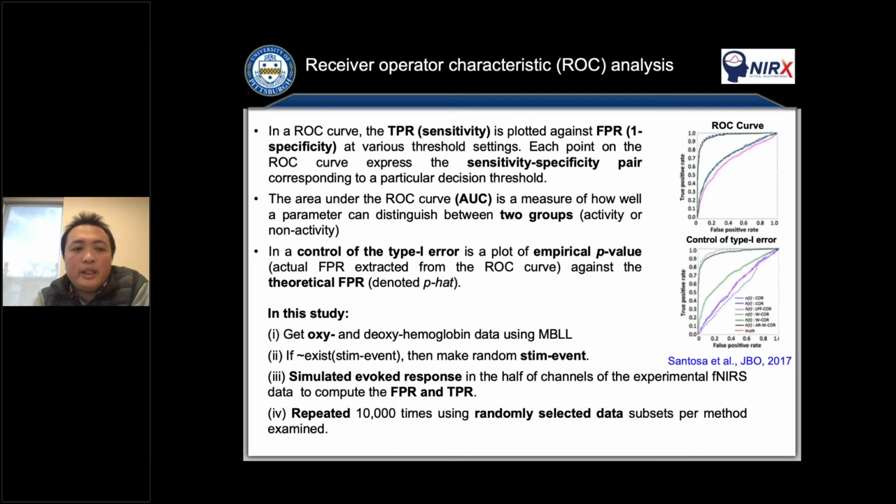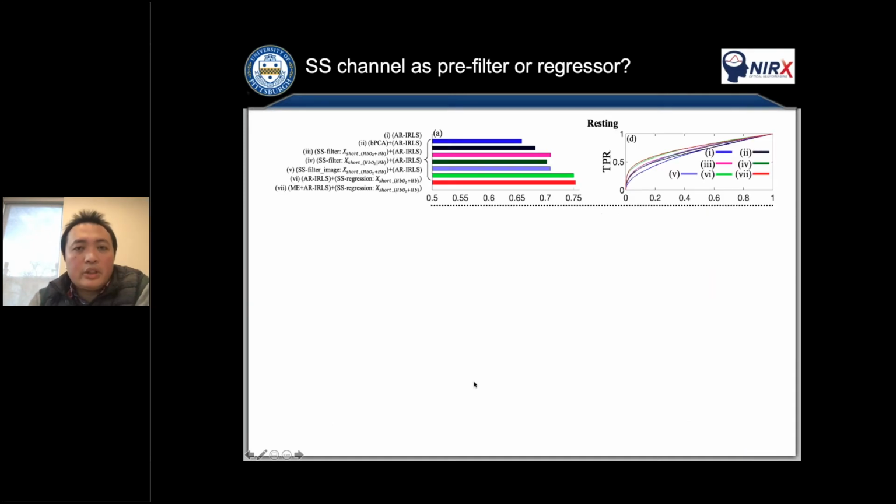And then we stimulate using that evoked response in half of the channels, and then compute the FPR and TPR, and then we repeat a couple of times. Usually we repeat about 10 times for every pipeline. So this is what the result looks like.